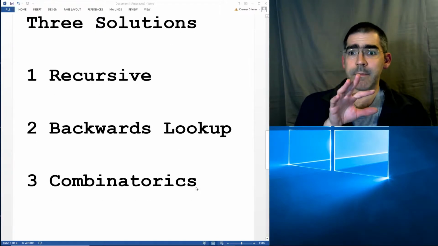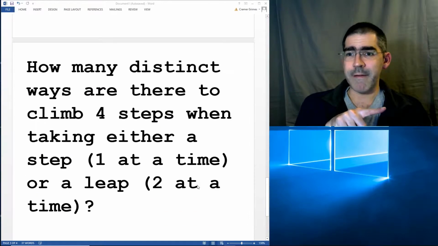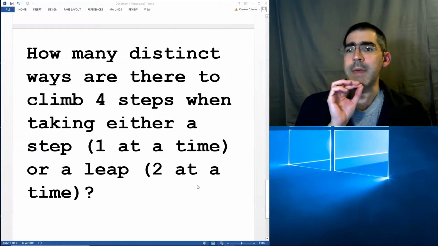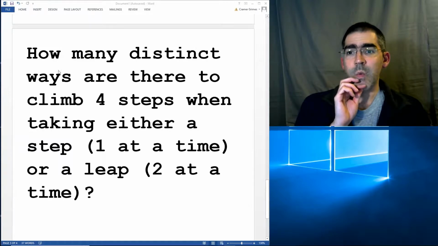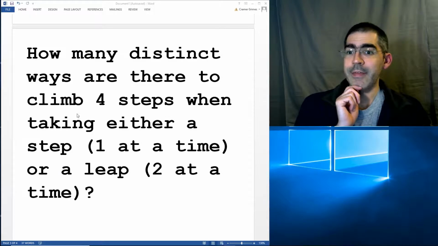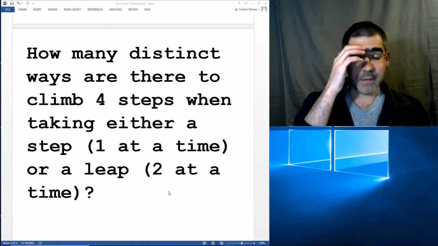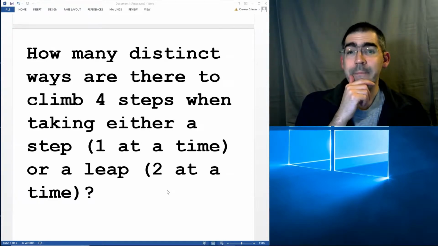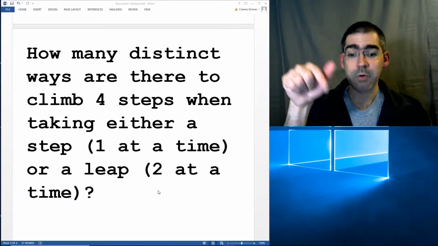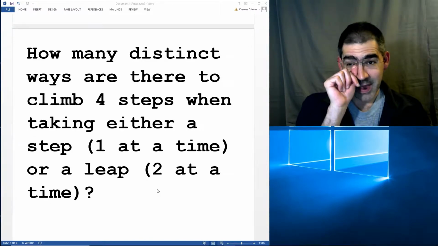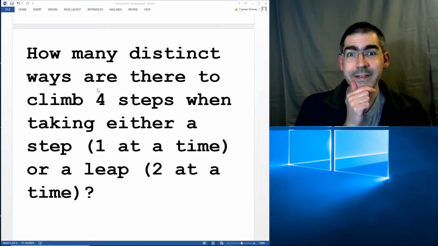So to move forward, I want to talk about a very specific and simple example. How many distinct ways are there to climb 4 steps when taking either a step 1 at a time or a leap 2 at a time? I labeled the step and the leap just to make the verbiage easier when communicating that. Anyways, I'm going to jump down to my surface and do a little explanation of this simple example here. I'll see you then.